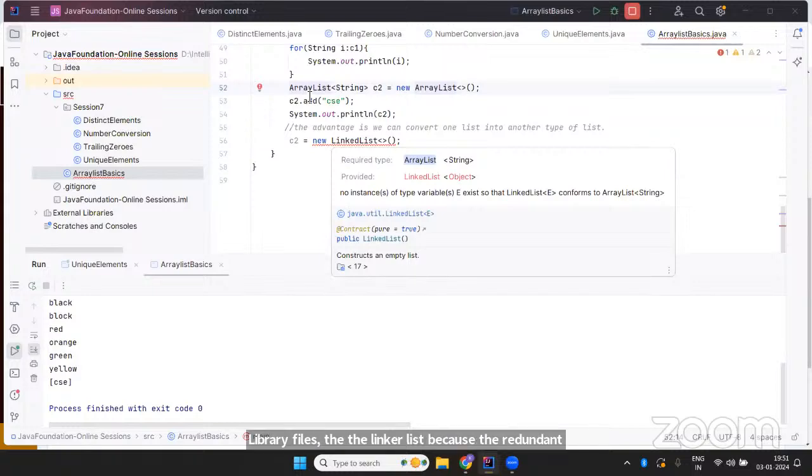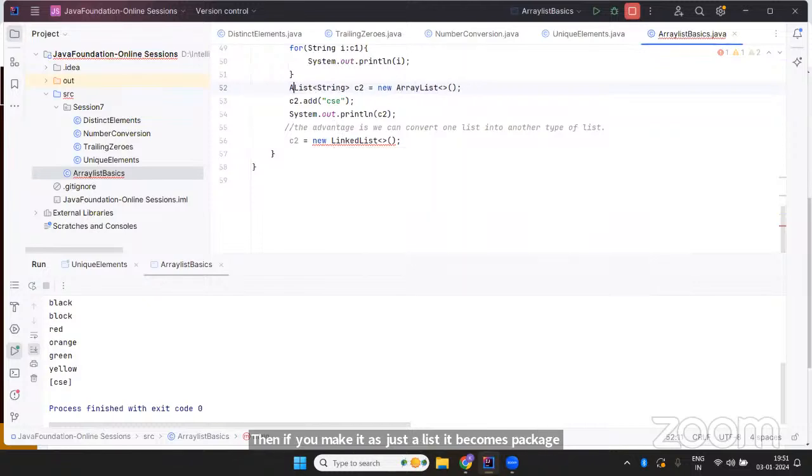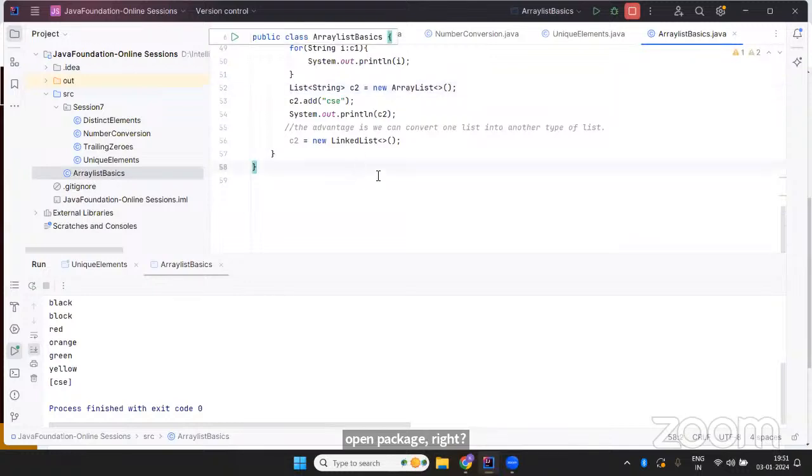That's why Java is very powerful in terms of abstraction and encapsulation. So this is the concept of abstraction basically. If you put ArrayList, it becomes abstraction, right? Then if you make it just a List, it becomes open, right? So this is one thing I wanted to tell you.